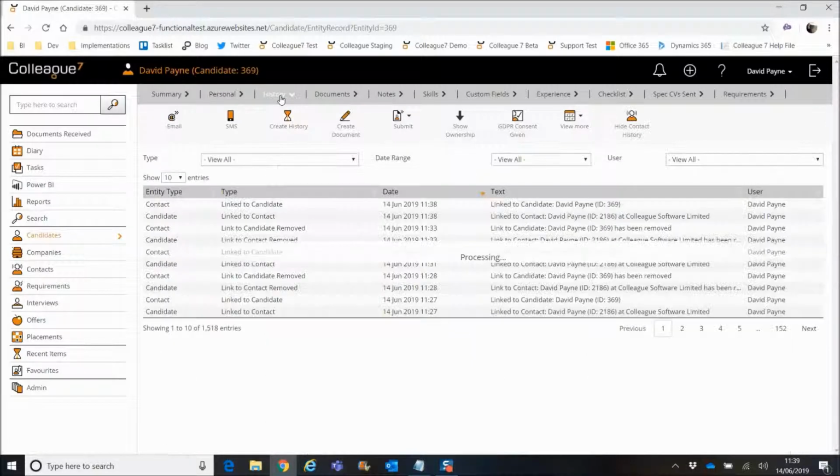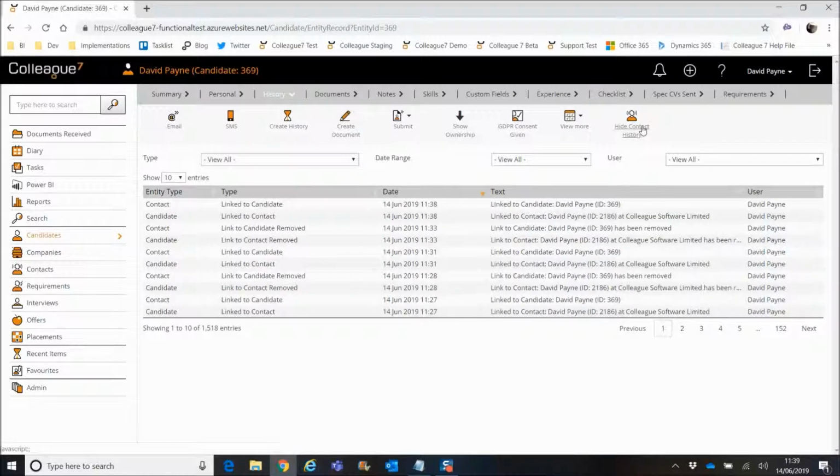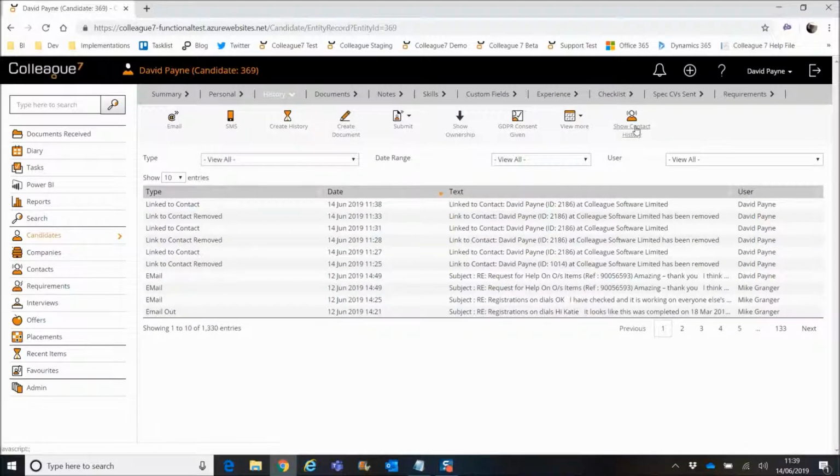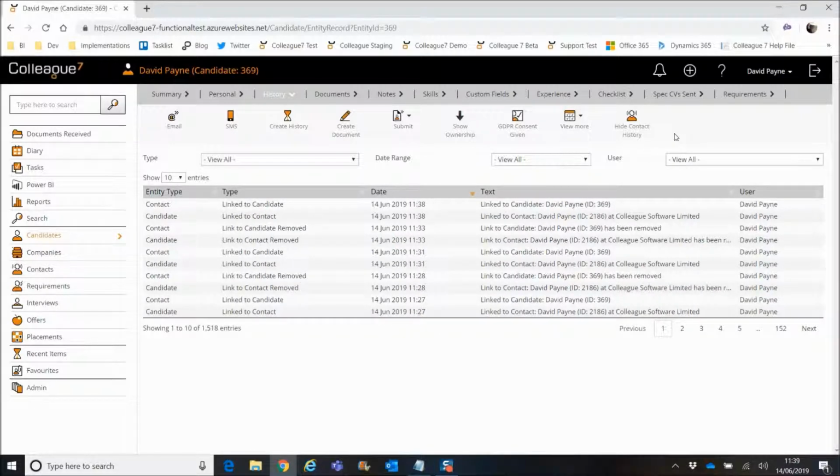In terms of the history, what you'll see when you've got two records linked together through this process is that you'll have an entity type column added to the history, and you'll see that the different history options that are available from the different records will be merged in together. So the two histories will be combined. You also have an option up here to hide contact history and show contact history as well, similar to the company entity, the ability to show and hide contact history. But that allows you essentially to see all of the histories associated with the two records combined.